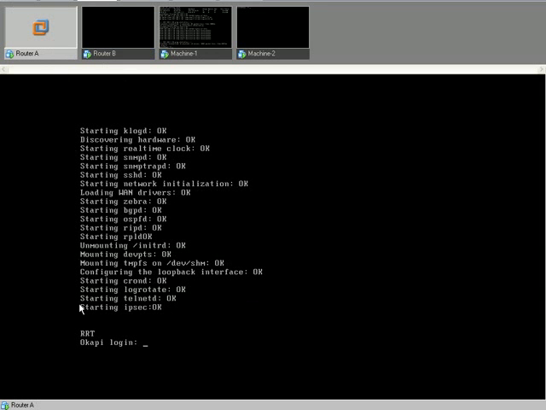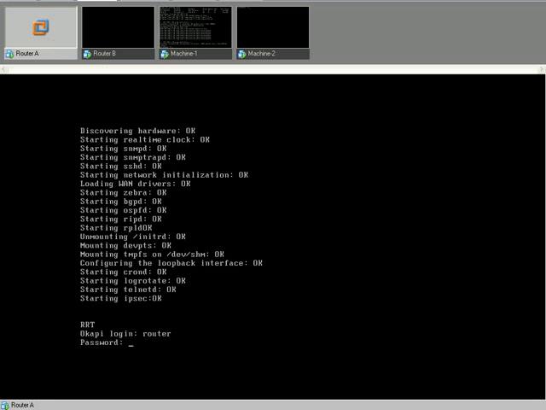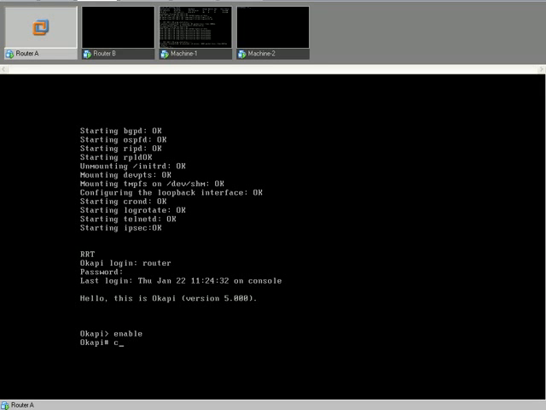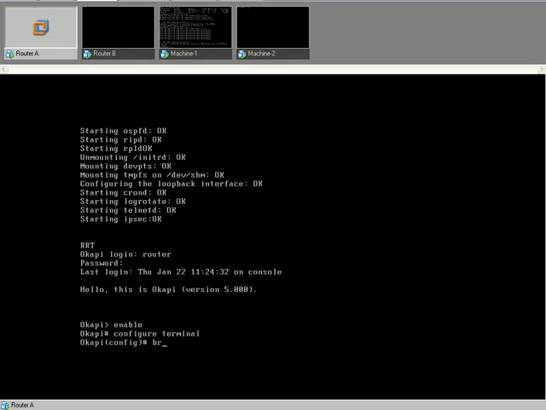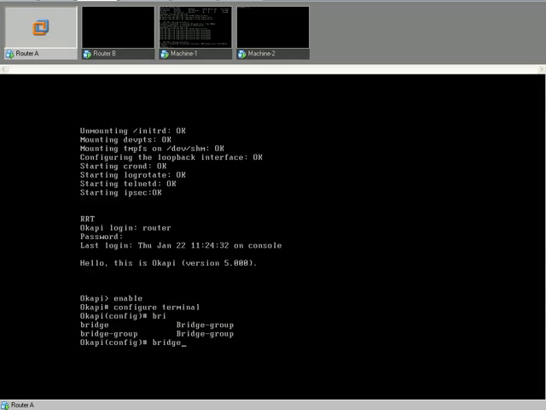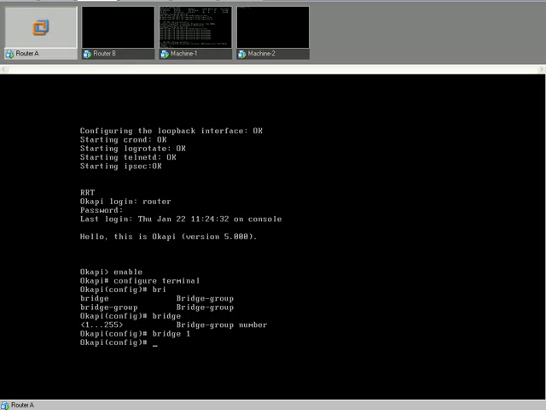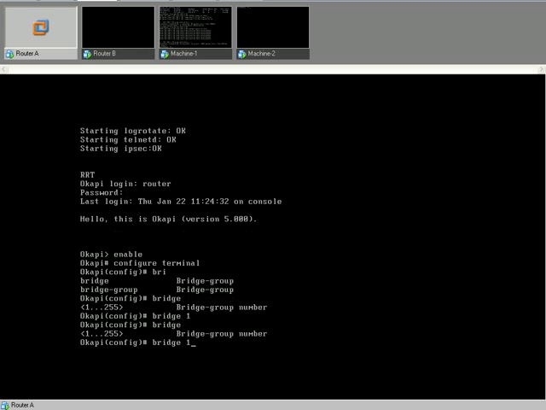Next, we proceed to router A. Let's see how routing and bridging can happen simultaneously on our OKAPI router. We start with configuring bridging on router A to demonstrate the coexistence of routing and bridging on it. First, we create a bridge with ID 1. To check the various parameters available with the bridge command, press the question mark key.